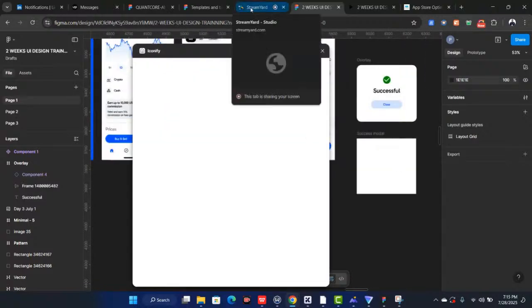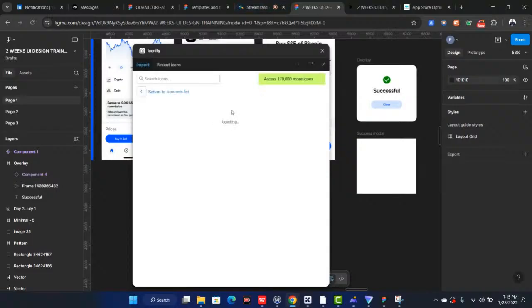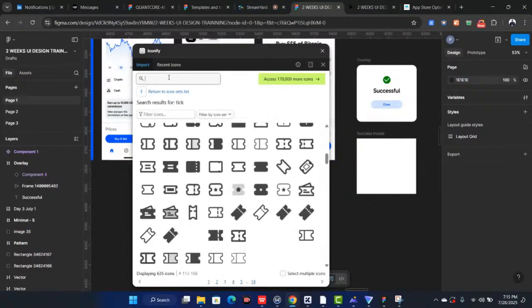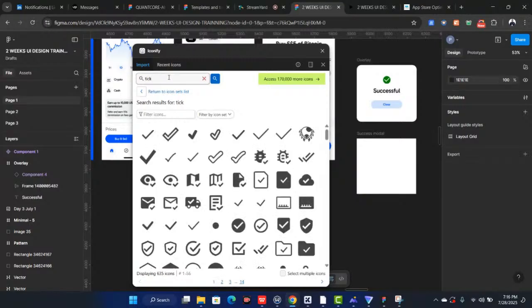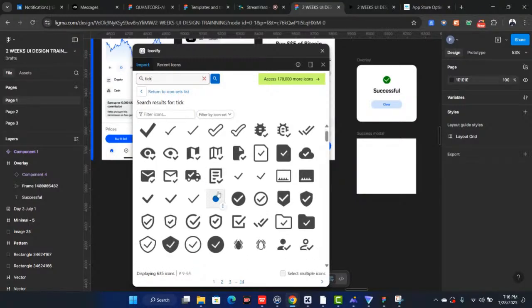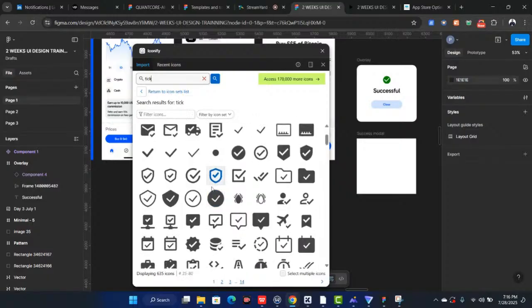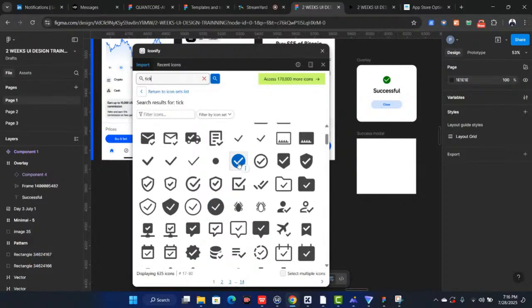Then I'm going to select, I'll search for tick, T-I-C-K, like something that is tick good. To search for icons in Iconify, you just need to know keywords, right? So I will just scroll to see something that looks like what I want. Either this or this can work. So let's go with this.